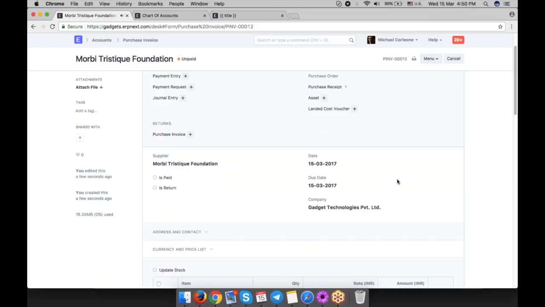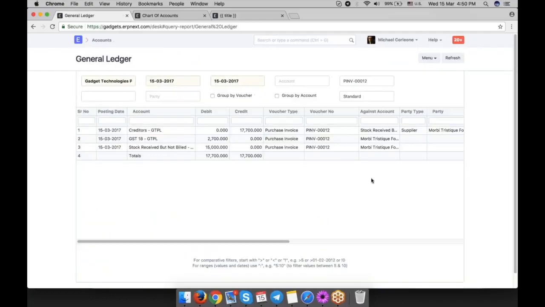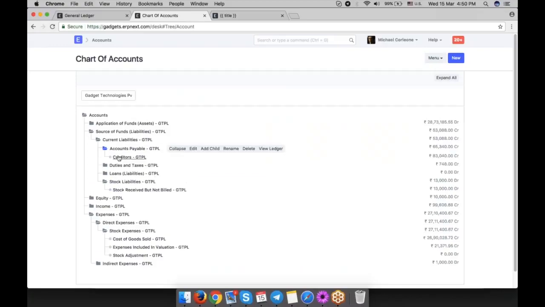By not checking this as paid, we have assumed that this is a credit purchase, which means we will pay the supplier at a future date. The main function of a purchase invoice is to update payables. If we see the general ledger for this report, you will see the creditors account, and it has been credited by this much amount. If we go to the chart of accounts, in the accounts payable group, you will see creditors. You see this?